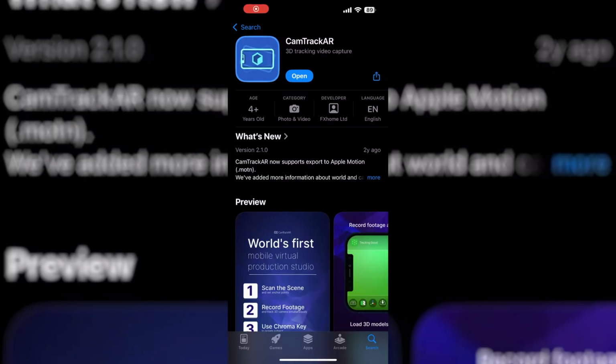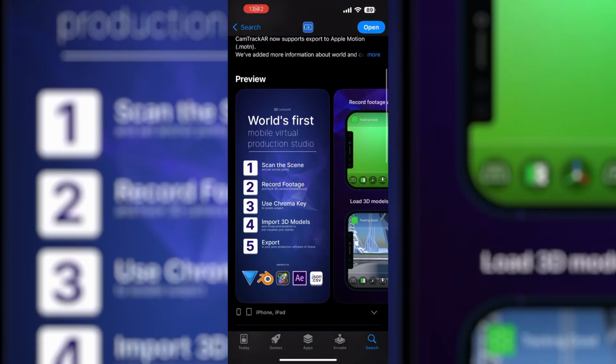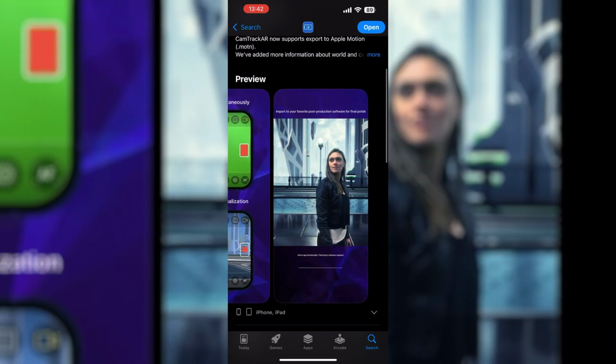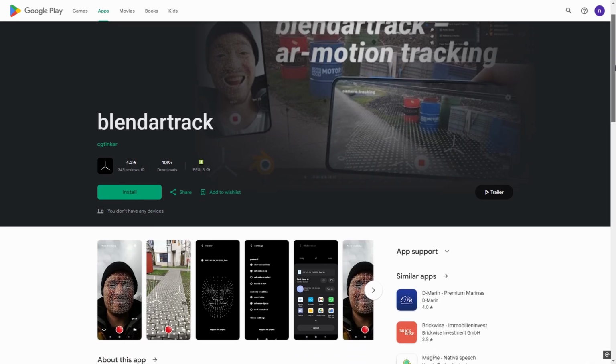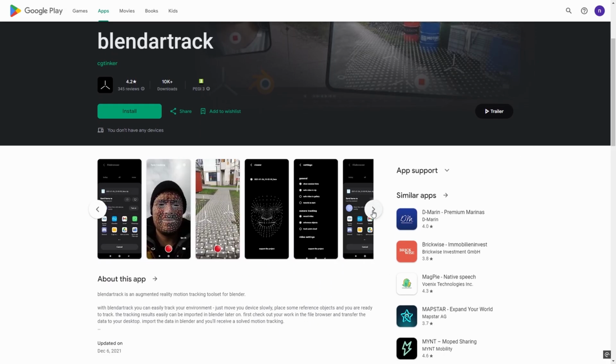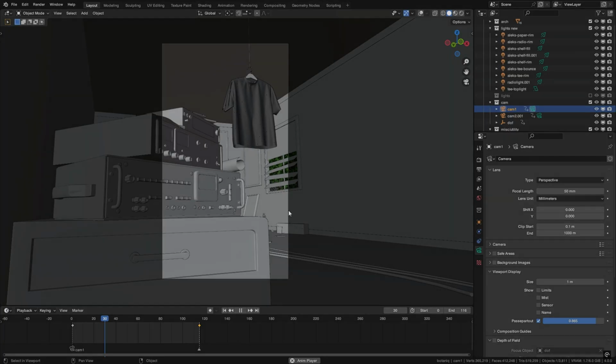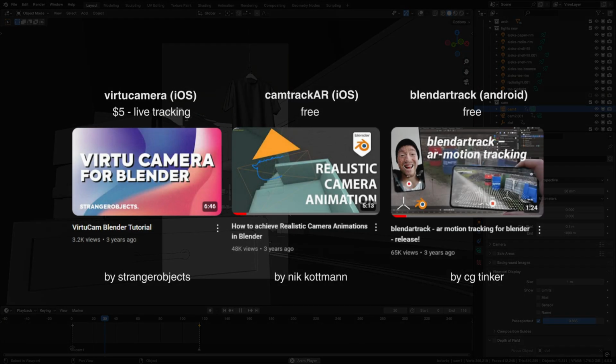There's also a free alternative called CamTrack AR, but it doesn't have a real-time view on your phone. For Android, look up Blendar Track, which does the same thing, just again, not real-time. I'm not gonna show you how to set these up step-by-step, but these tutorials do a pretty good job.